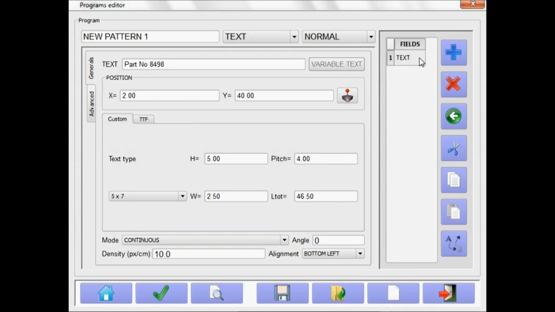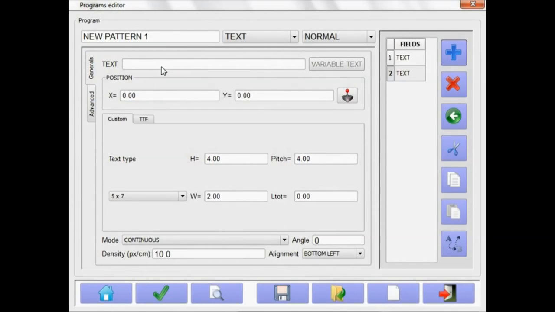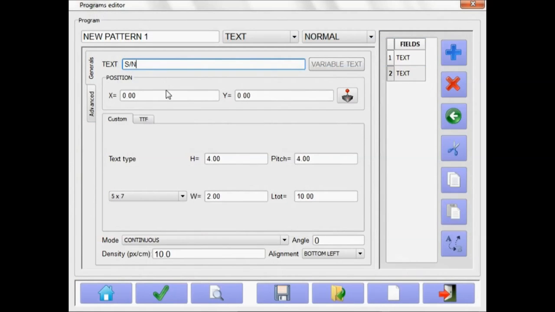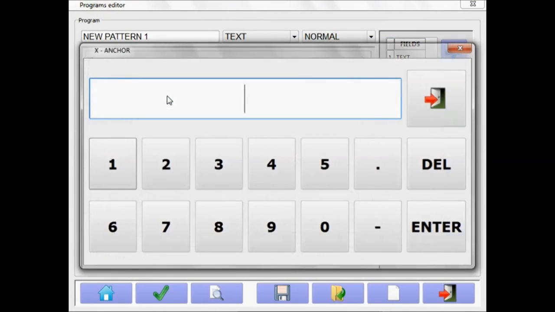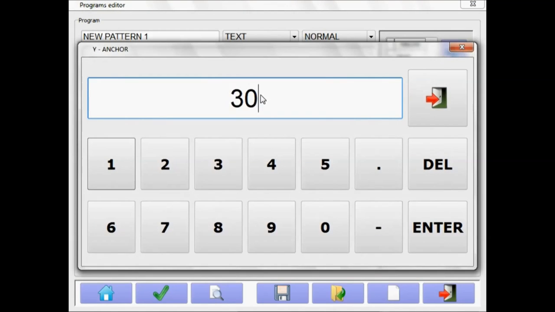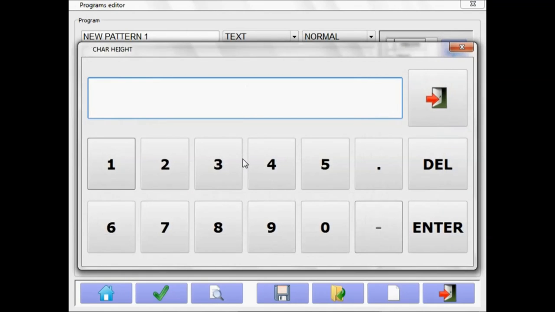And now let's add another element. Again, let's add another line of text. This time we'll denote it as being a serial number. And like last time, let's anchor it on the canvas. Lastly, let's adjust the size of the font again.